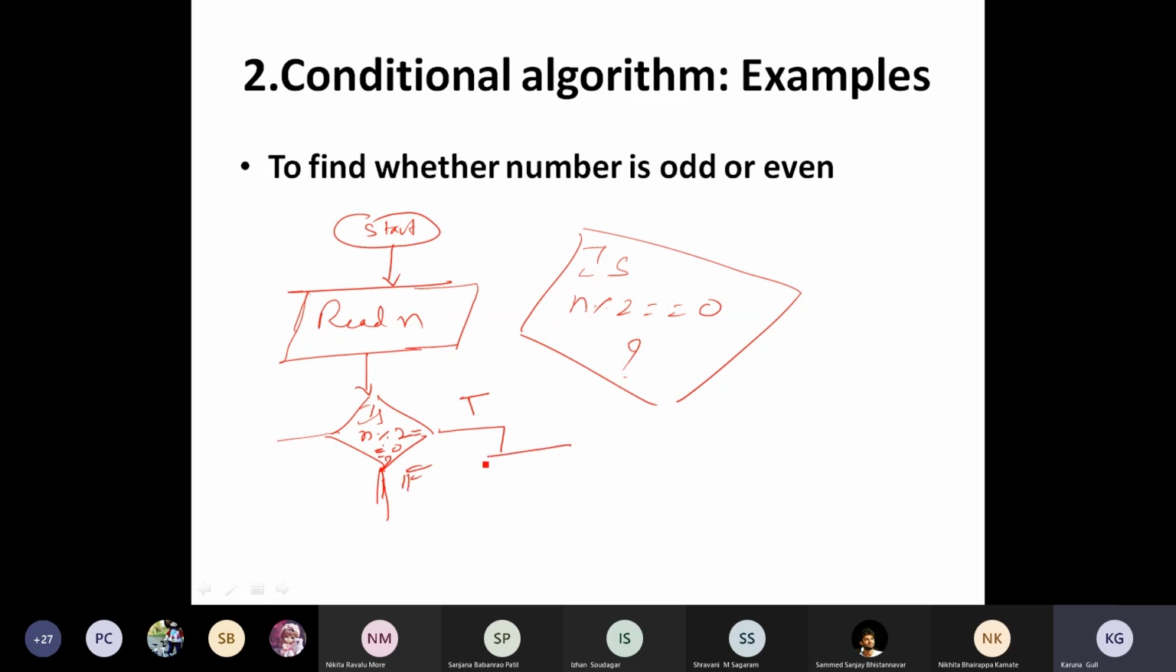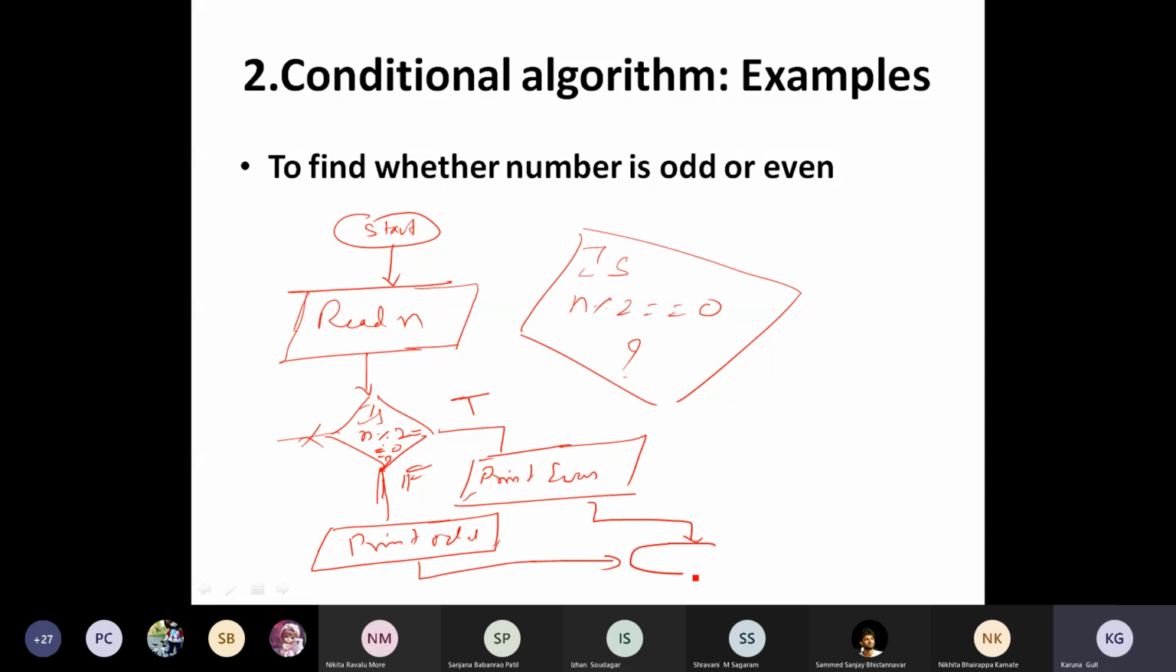So if it is true, n mod 2 is equal to 0, then print Even. If it is false, print Odd. Is it okay? Yes, ma'am. Okay, then I am going to join this. So what is the last statement for this? Stop. Is it okay? So this is the flow chart for whether the given number is odd or even.